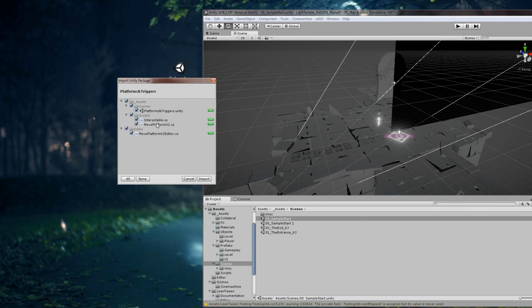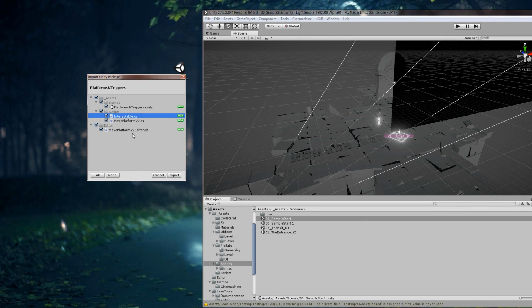And for those who did download or receive my scripts from last class, you need to make sure you find the interactable.cs and delete that, the MovePlatformV2.cs and delete that, and under an Editor folder you should be able to find a MovePlatformV2Editor.cs, and you want to make sure you delete that. So you want to make sure you delete the two scripts plus the editor script for my move platform.